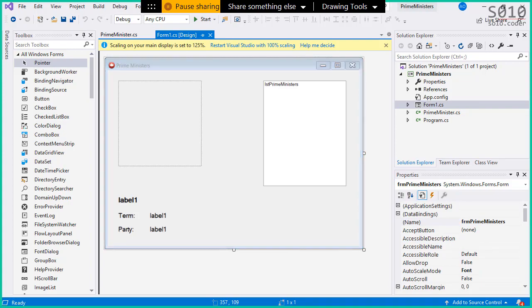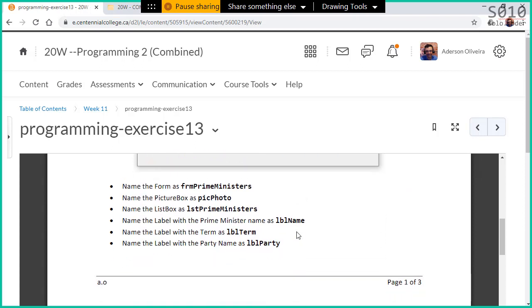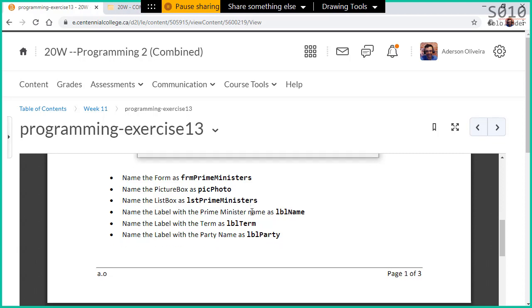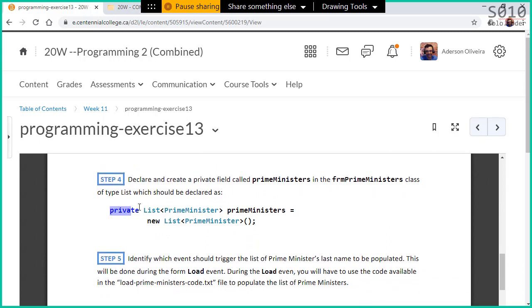Okay, so let's have a look at the exercise again. We have the class, we have the UI that we need to reproduce. Actually, we have the names here that we need to put for the different controls. Look, we need to create, on step 4, we need to declare and create a list. Remember, we have seen how to deal with lists in the last class, last week. So you're gonna be using a list here to store the list of prime ministers.